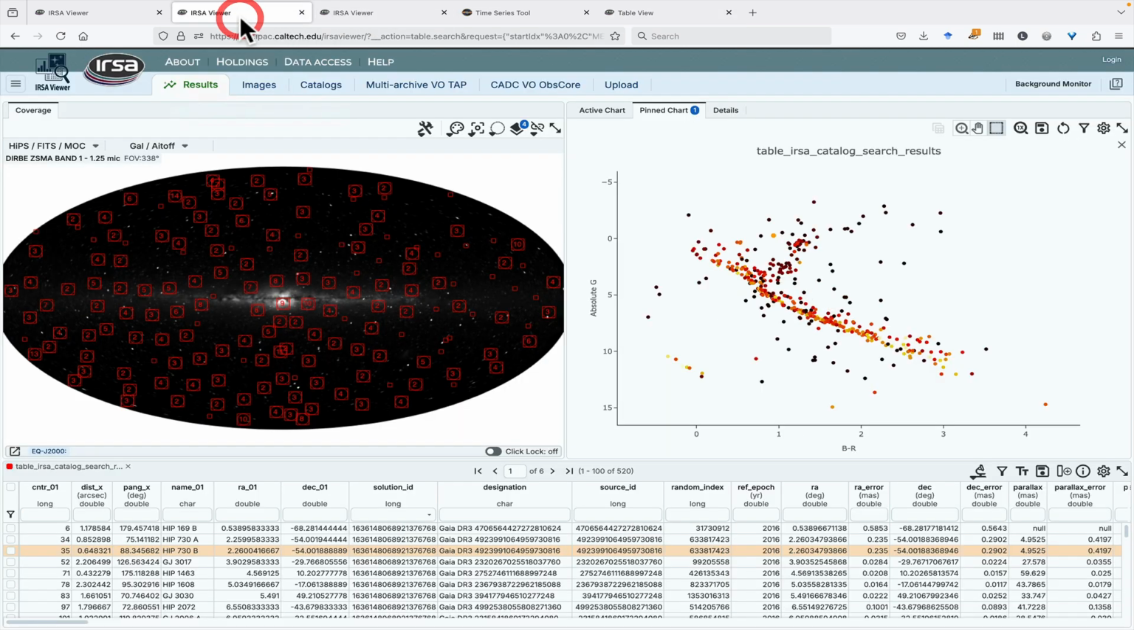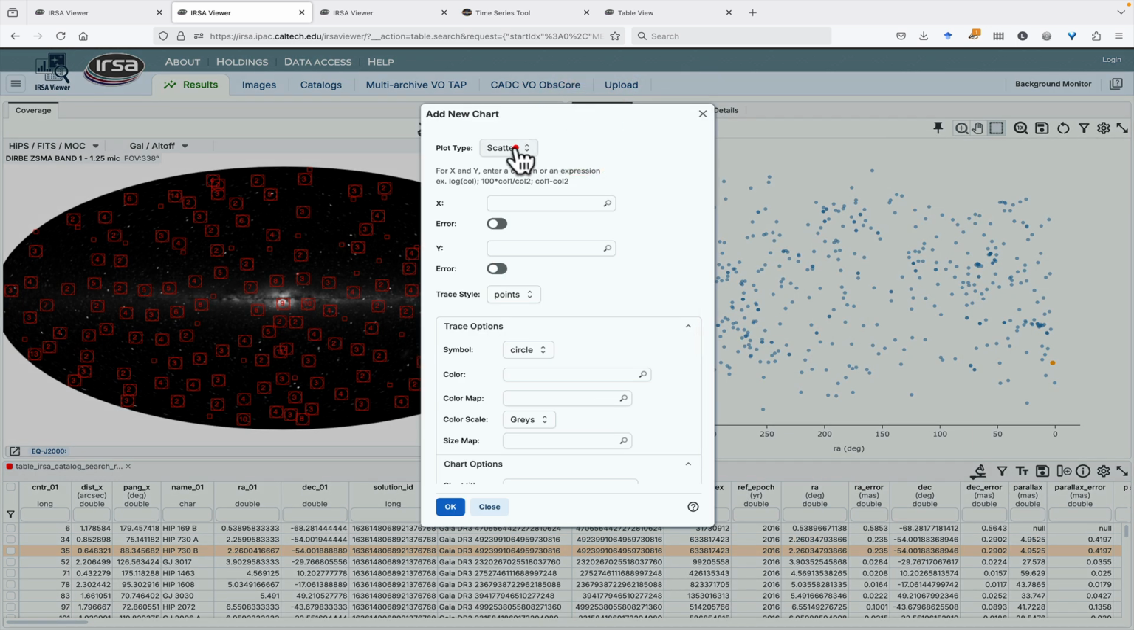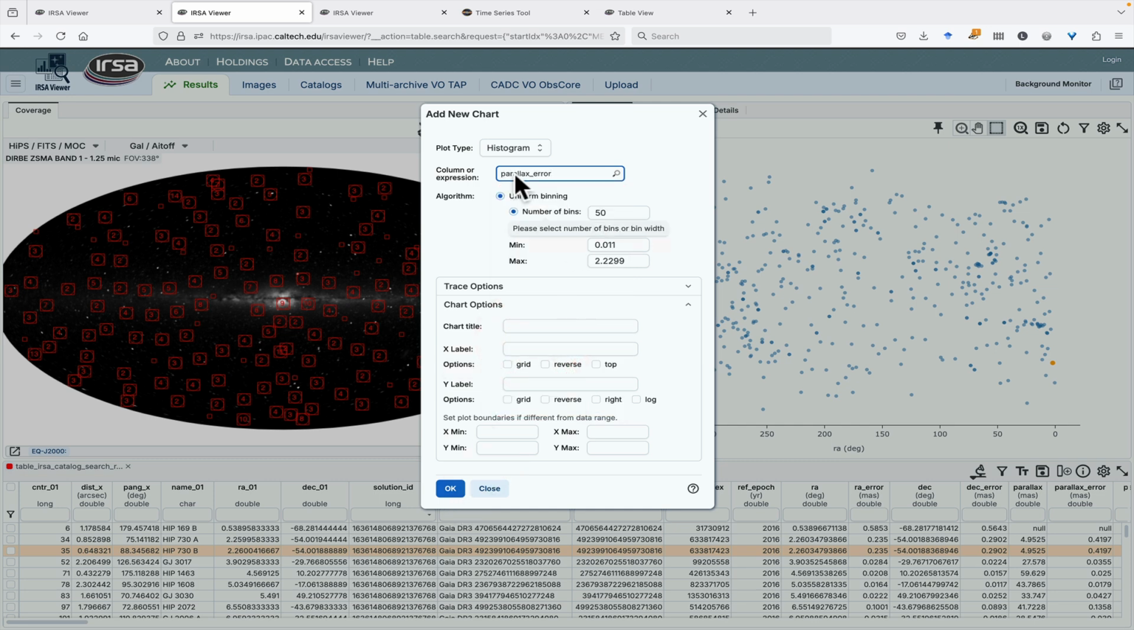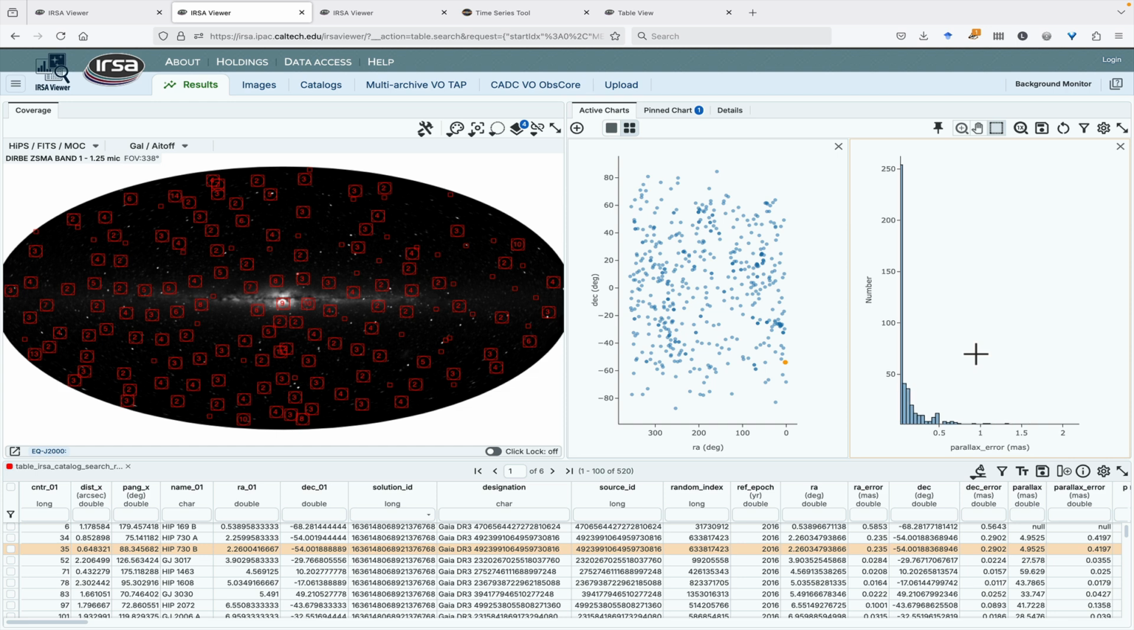The last thing that I haven't mentioned yet is histograms. If I go back to the active chart tab here, I can click on the plus. Scatter plot is the individual points. Heat map is the grayscale where each bin contains more than one point. Histogram, I can make a histogram, say, of the errors in parallax, and I can control how it's binning that up. Okay, there's a histogram, and just like the other charts, I can do all the same things. I can zoom, and I can pin it just like before.